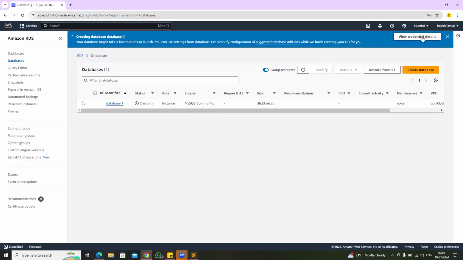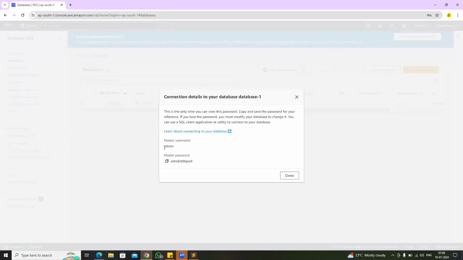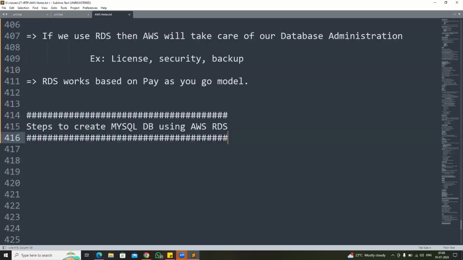Now view credential details for my database. Username is admin. Password I have given Ashok IT DB password. So you need to note down the database credentials. Okay. Username is admin. Password is Ashok IT admin DB password. So login into AWS console.